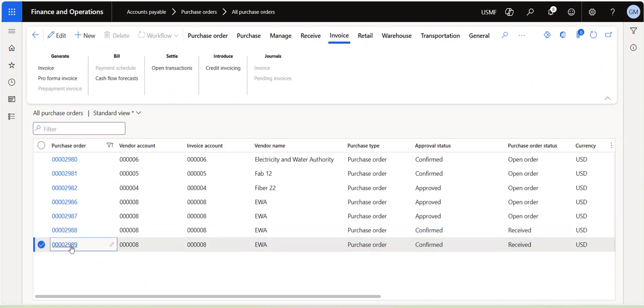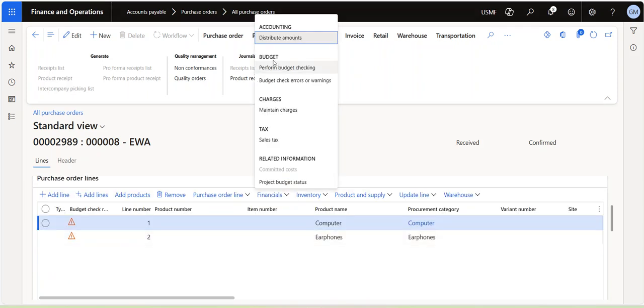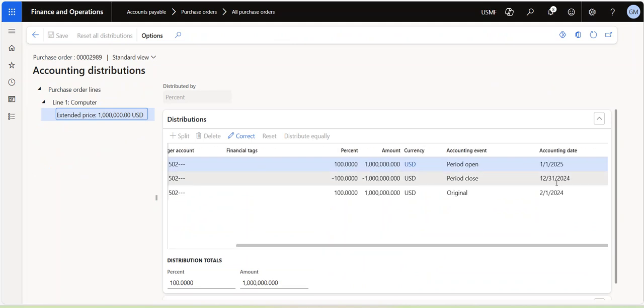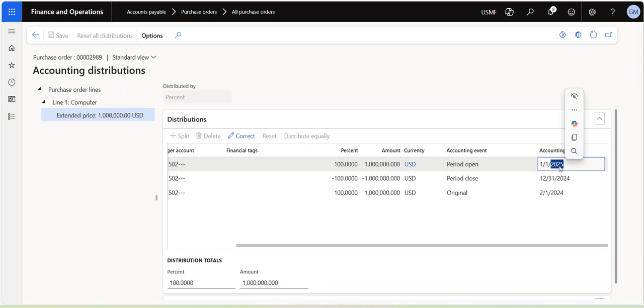So if I open this particular purchase order, and go to the financials, distribute amount, you can see previously this particular line was 2024. Now you can see it is closed for 2024, and the period is open for 2025. Now the accounting date is 2025. So in this particular year, any month you can do the invoice as the accounting date is this.